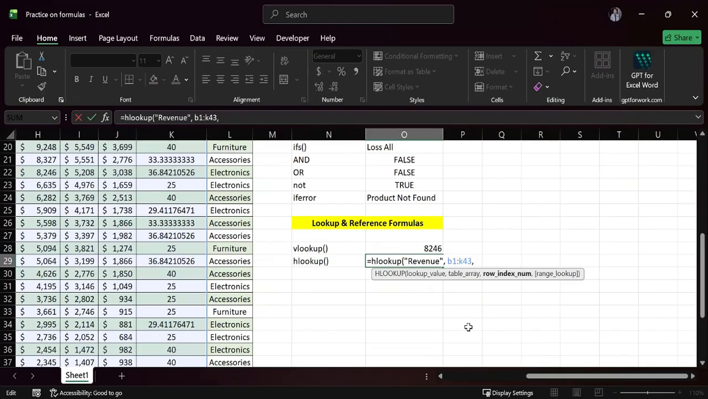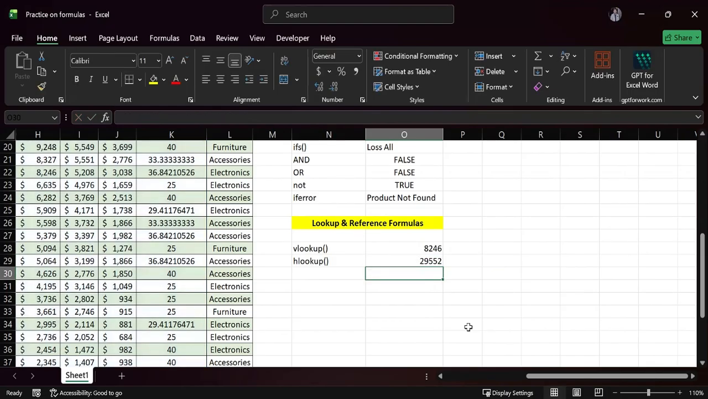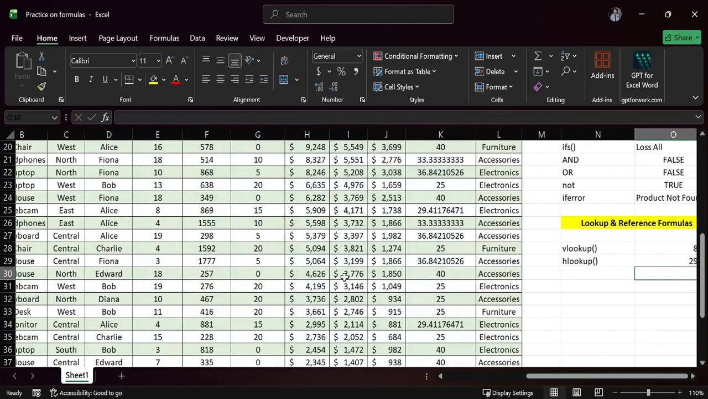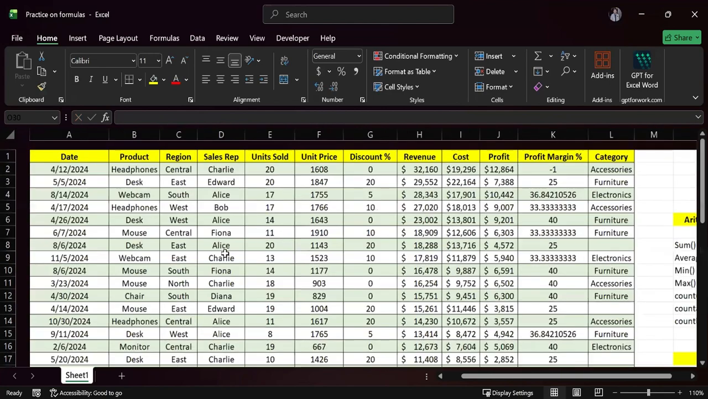And in row index, you can type something, like I'm typing here 3. I want the third index in this particular range. And then in a similar way, we will apply FALSE for exact match. I will close my parenthesis and hit enter, and it will return the third index in my revenue column. See, 29,552. That is my third value in revenue.